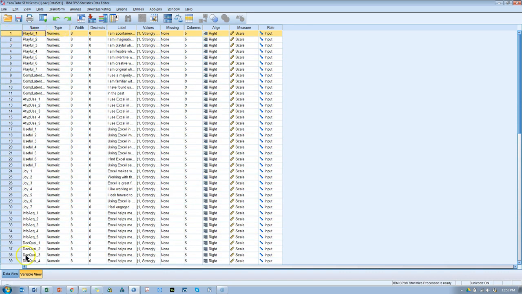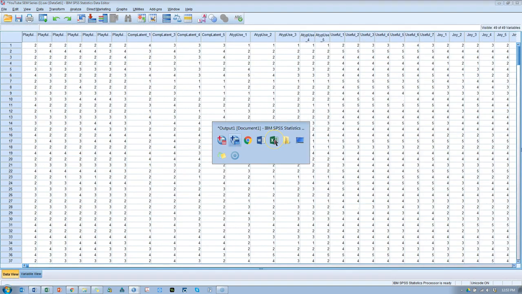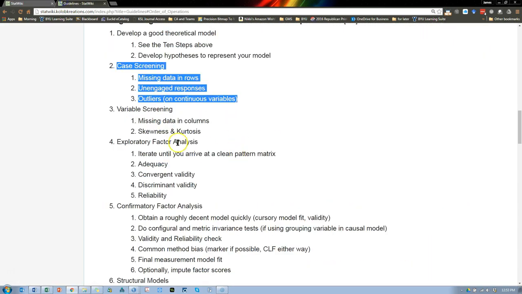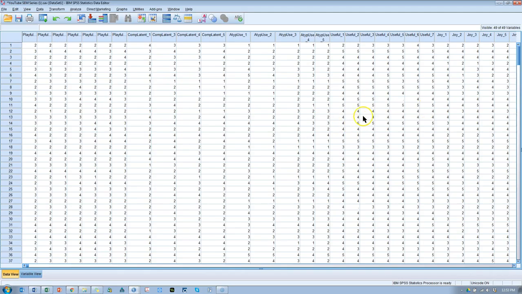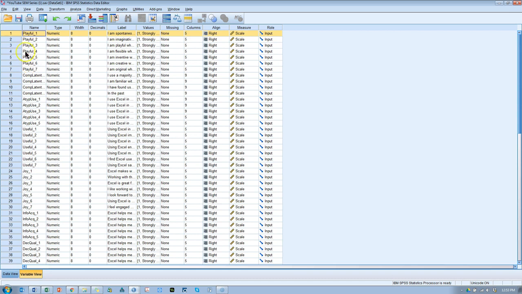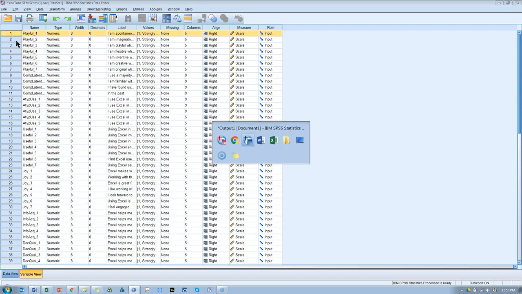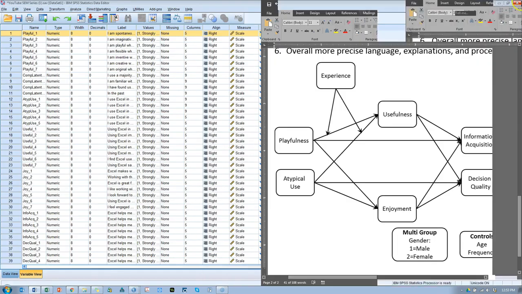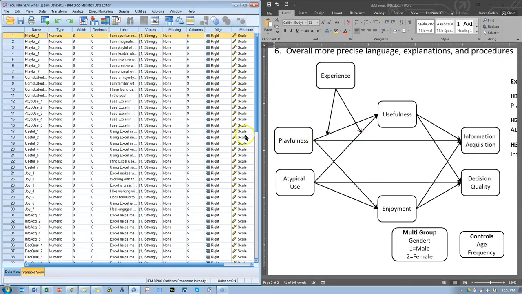So first things first, we need to see if we have missing data on the rows. Let's see. Missing, nope, here we are. Missing data in rows. Now the easiest way for me to do this is actually first to organize the data. Let me get rid of any variables we don't need. Do we need playful? Let's go back to this model here. Here's the model. Here's the data. And do we need playful? The answer is yes. Do we need comp latent? No. Let me just delete that for now. You might want to just drag it down to the bottom of yours. I'm going to just delete it because I won't be using it.